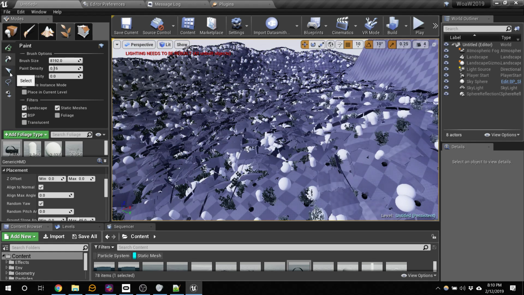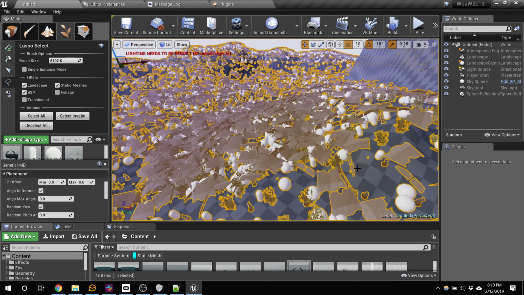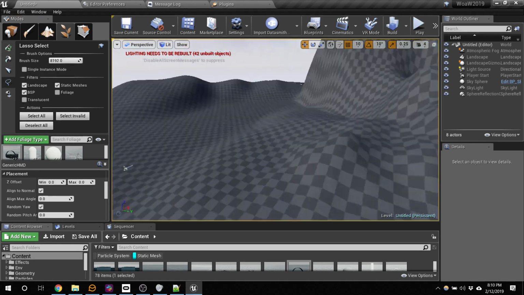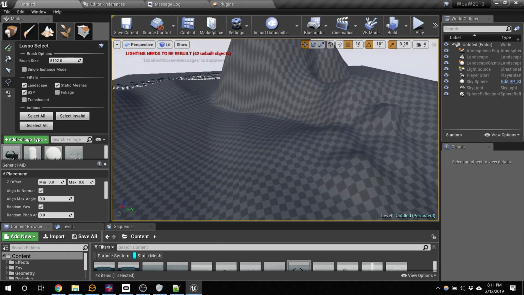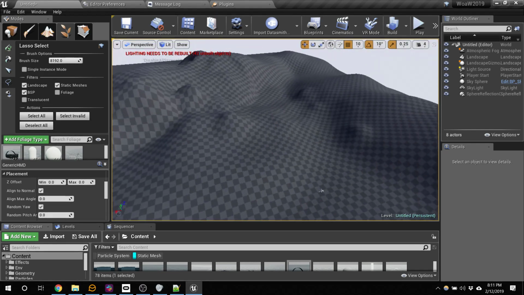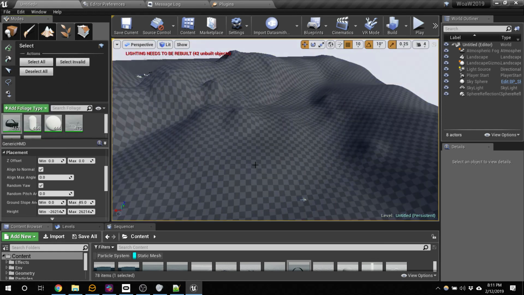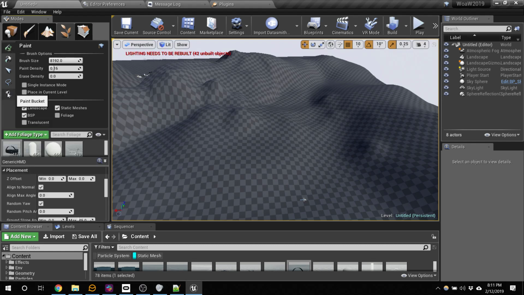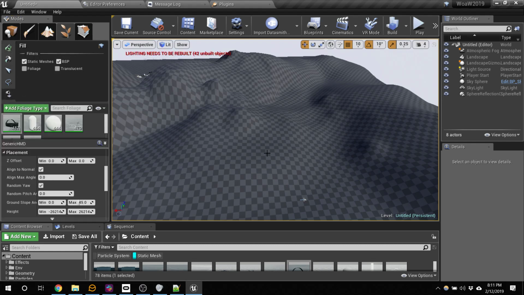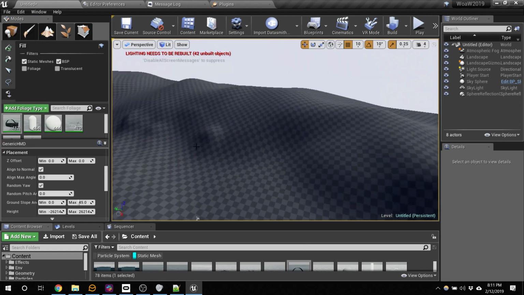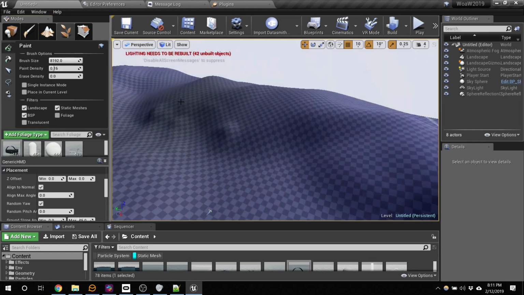This is crazy. So I could maybe lasso select some. Let's see if we can just delete. Okay, so we're going to start from scratch. We have a little bit out here. That's fine. And then you can also, I think, pick individual instances and delete specific ones. So there's a lot of different ways to play around with this tool. And let's go back to, we also have a paint bucket. So you just say fill, right? Fill. Well, that wasn't working. Let's go back to paint.